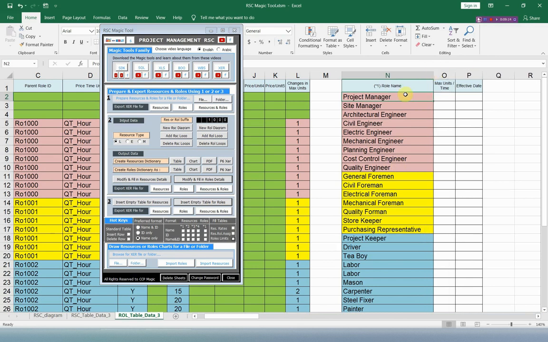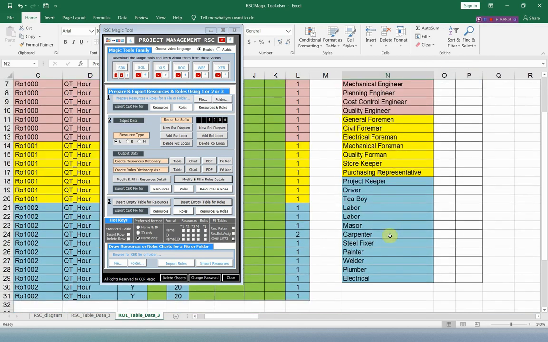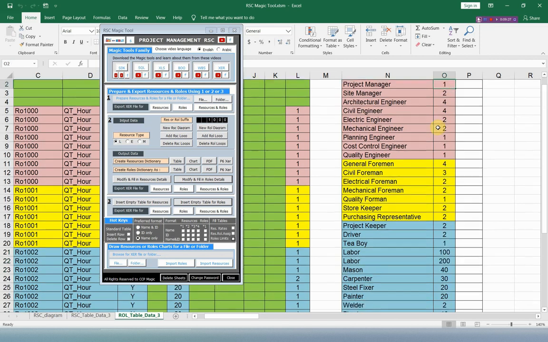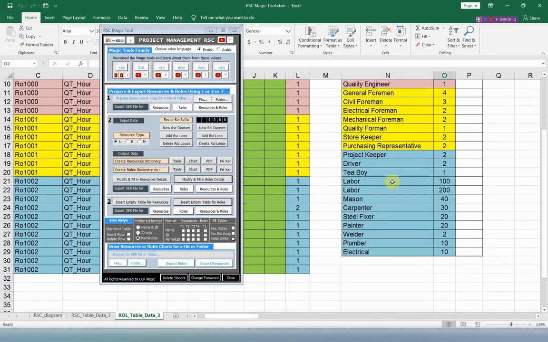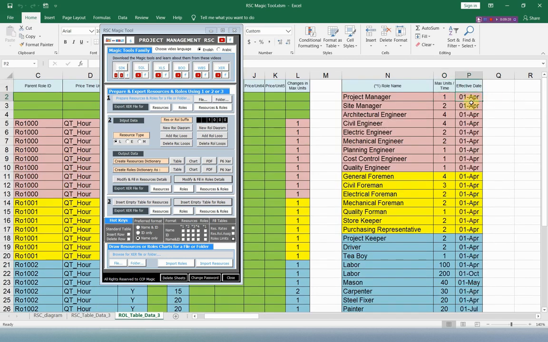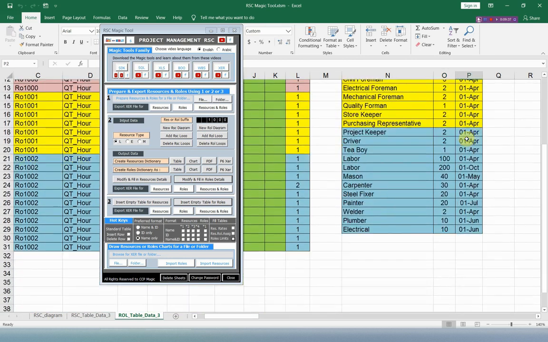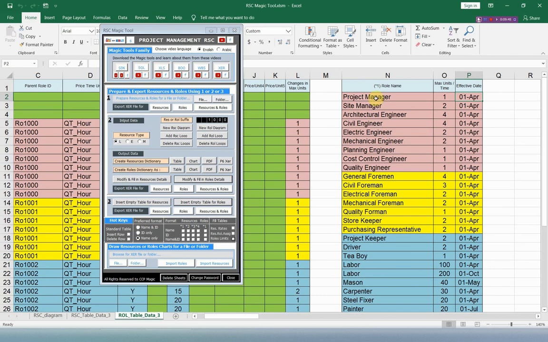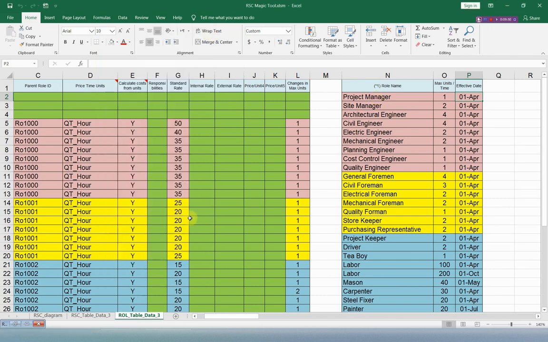Now we have these rules, and we have two maximum units for the labor, as we put the number 2 here. And for the maximum units, let us use these numbers. For the labor, we have 100 and 200, and the effective date will be 1 April, and in labor we have 2 effective dates. Okay, we will use these rules to complete the resources table.